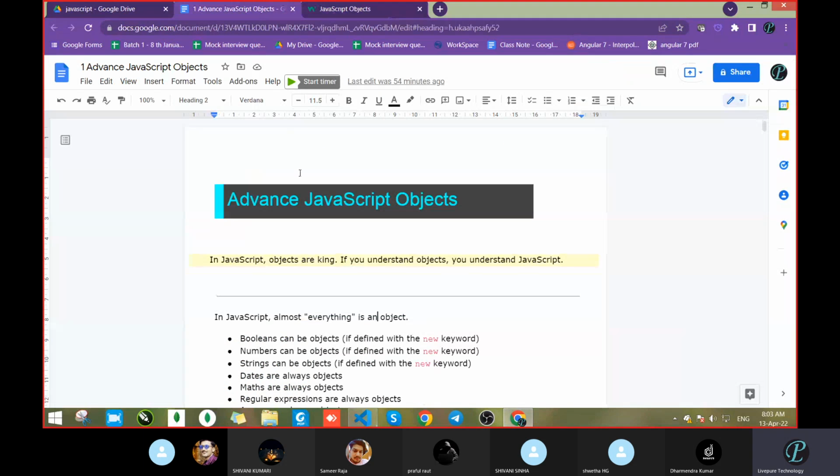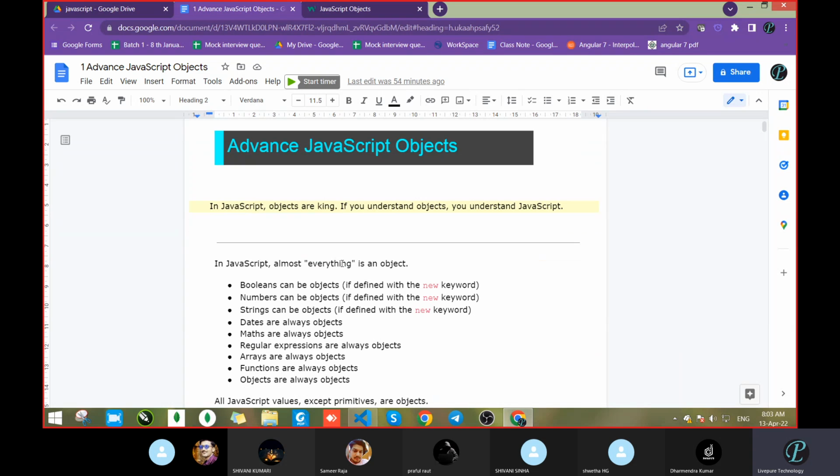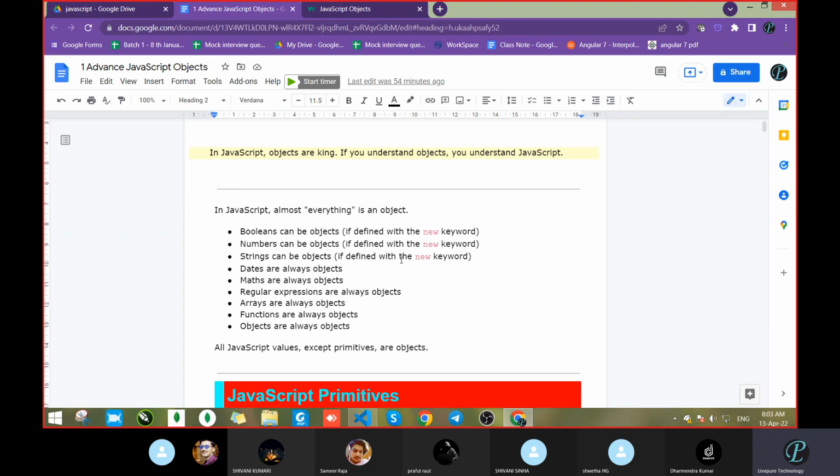So previously we had already covered this object topic. And regarding the object, just to go through that one time up to where we had covered, and after that we will move next. So in ECMAScript, objects are the king. If you understand the objects, you understand JavaScript.